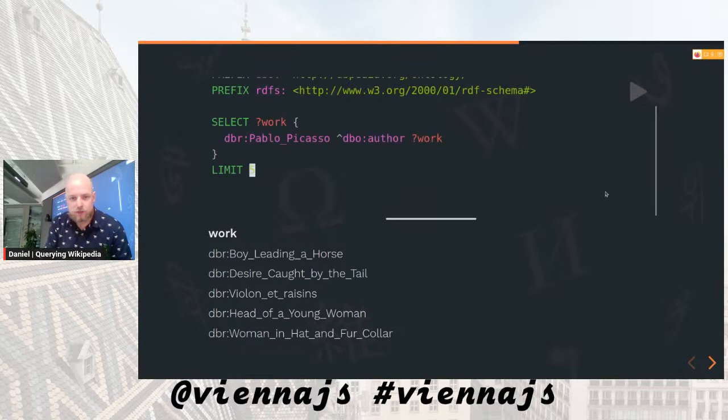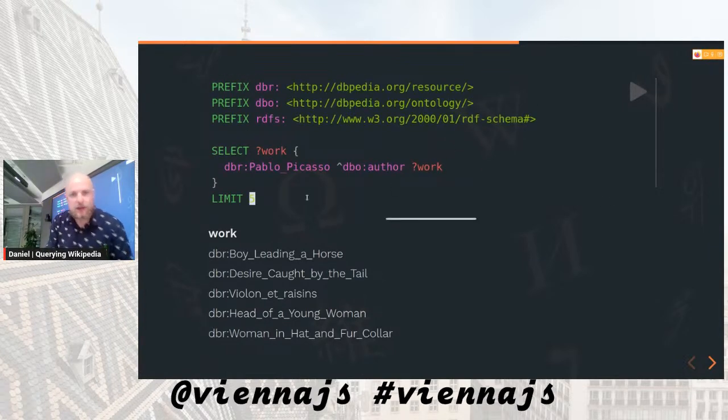And now we're going to grab some works. And as I explained, the work has a predicate, DB author. And I think I forgot to explain it, I will do now. If we have a subject, a predicate, and then an object, it's always directional. So this author property, it's not on Pablo, but it's on the work. So we have the work, and then we have the relationship, the author, and then we go to Pablo Picasso.